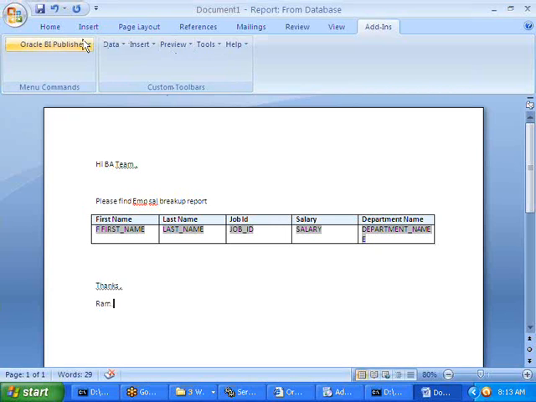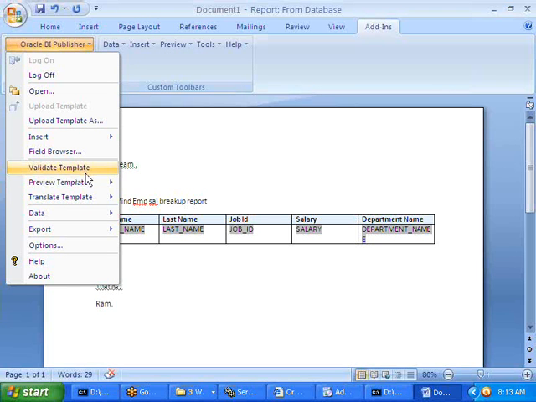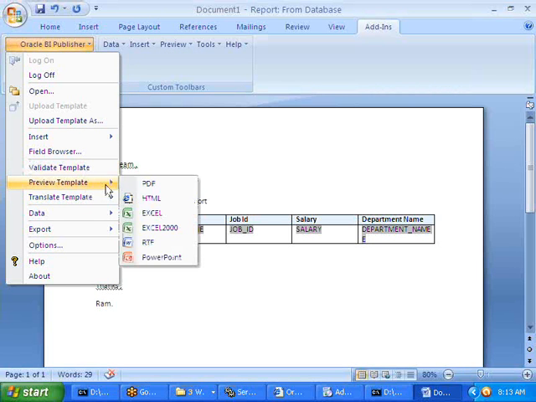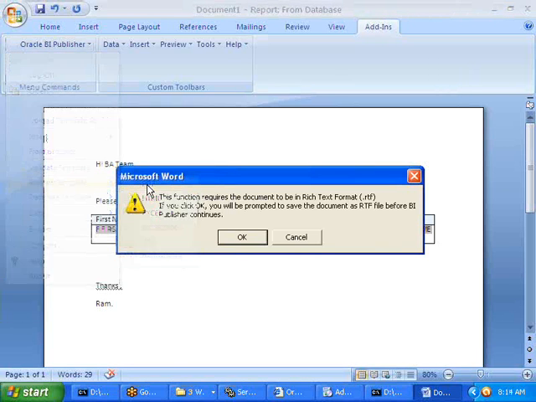You need to publish this one to the BIP. Before publishing, I want to preview the data. Okay, preview the template in what format, sir? Let us say PDF. If you want to preview the template or export this one into the BIP portal, first we need to save in the RTF format, rich text format. What is the format? RTF. If you click on the PDF, then it is asking what, sir? This function requires the document to be in rich text format. If you click OK, you will be prompted to save the document as RTF file before BI Publisher continues.